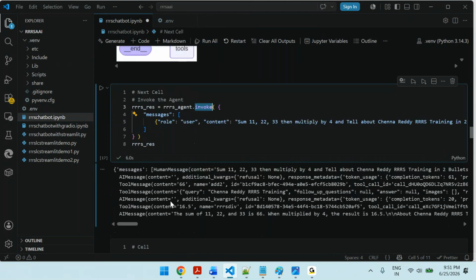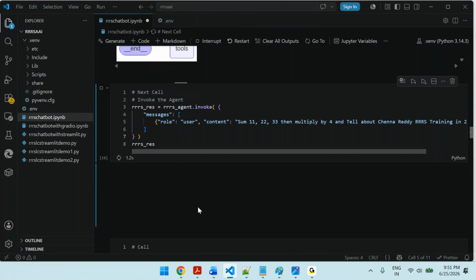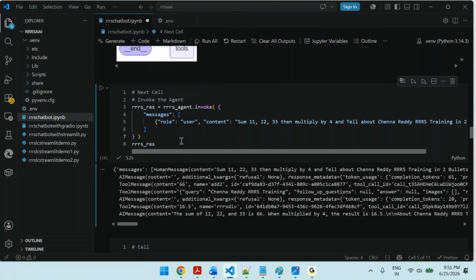Now you can see there are so many back and forth messages. This is what we discussed in scenario 2 and scenario 3. Now I did not write the loop. Internally all are happening. That's the power of create agent.